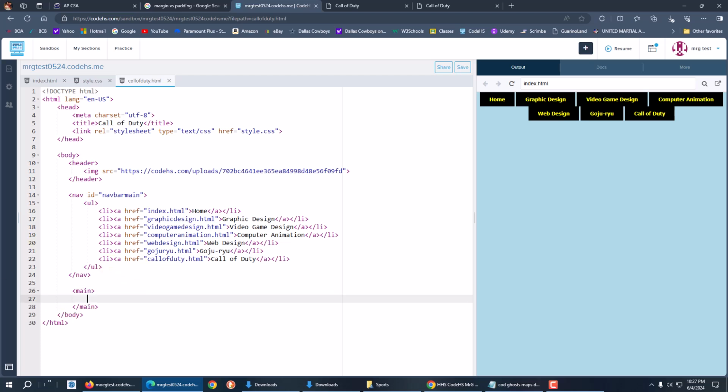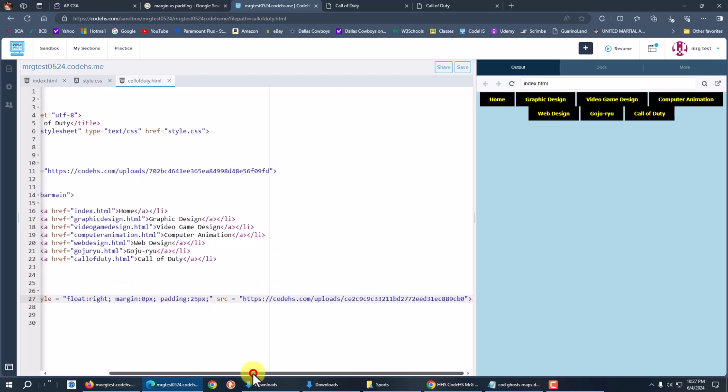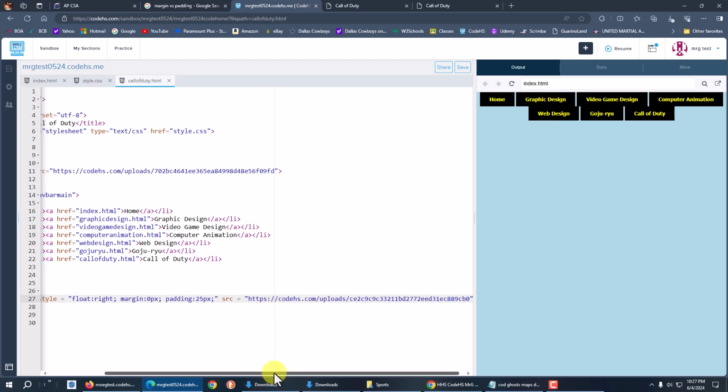Okay, and then in my main section, the first thing I did was put in my image. So I'm just copying and pasting from another browser where I have everything there, so you don't have to watch me type. And here's the link in CodeHS, so I had to upload it, of course. It gave me the link.